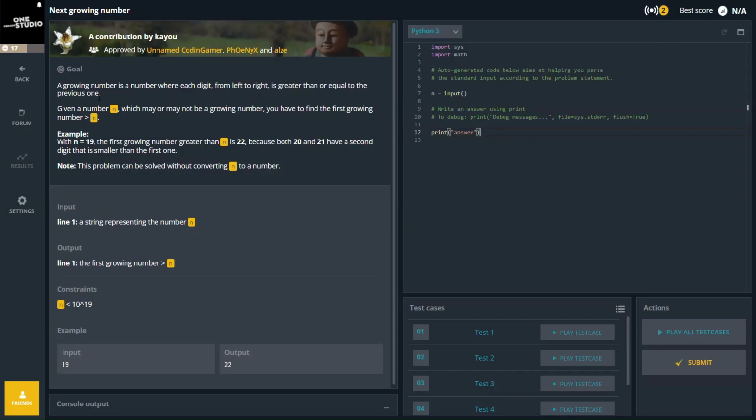A growing number is a number where each digit from left to right is greater than or equal to the previous one. Given a number n, which may or may not be a growing number, you have to find the first growing number greater than n. Example: with n equal 19, the first growing number greater than n is 22, because both 20 and 21 have a second digit that is smaller than the first one.